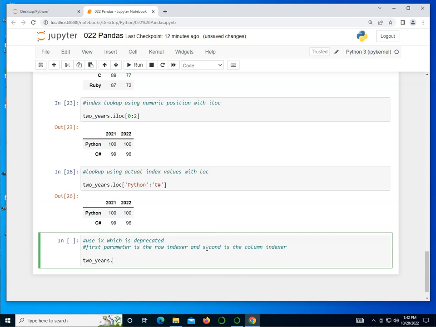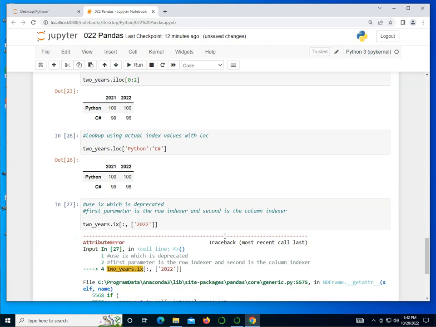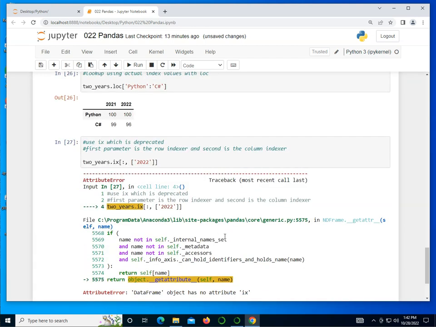So if I take 2 years, that ix, I can put a colon, which means I want every row, and then I can put a comma and include the second one as, say, 2022. Okay, which is that right there. Let's check it out, see if it works. Okay, so it did not work. Apparently it's been deprecated, so sorry, can't make it work. I just had to try it because it was cool while it lasted.